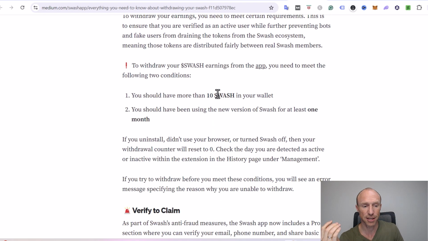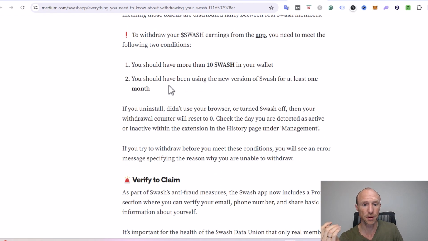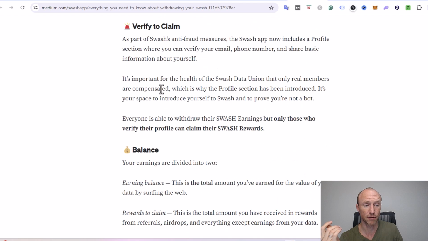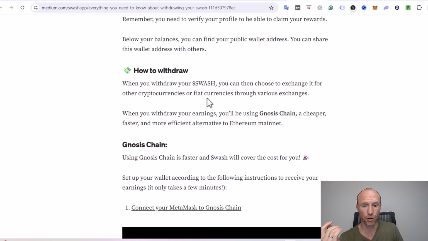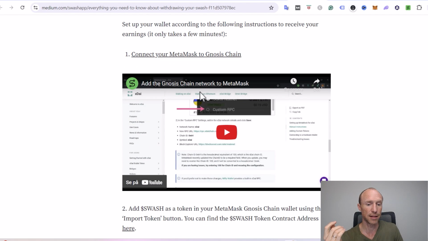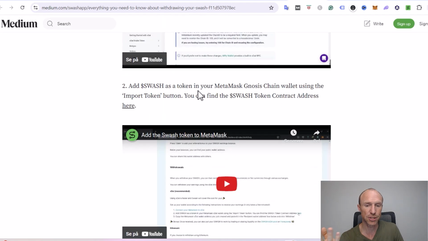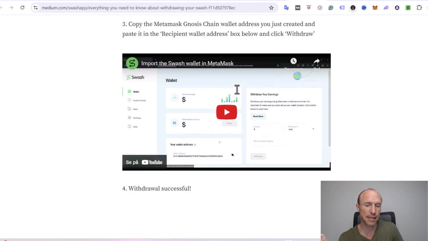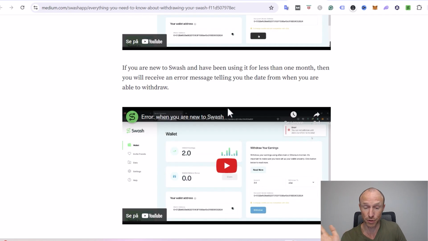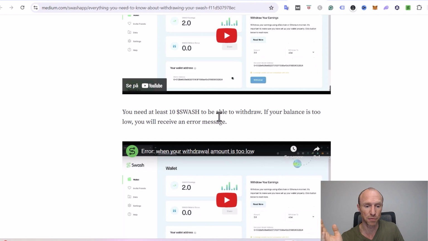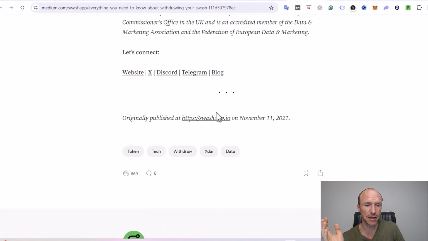You need to have these 10 Swash there. You need to have it installed for at least 1 month, and verify to claim your balance. To withdraw, you need to withdraw via the Gnosis chain, and they have some videos about that. And it's a Swash crypto token you are withdrawing into MetaMask, for example. So it's a little bit confusing, not super user friendly, especially if you've never used crypto before. But they have an article here that describes that.